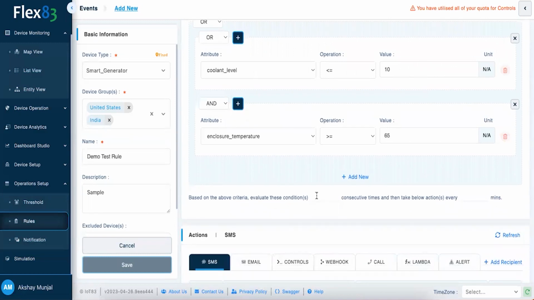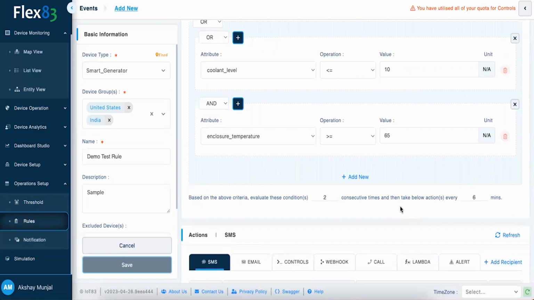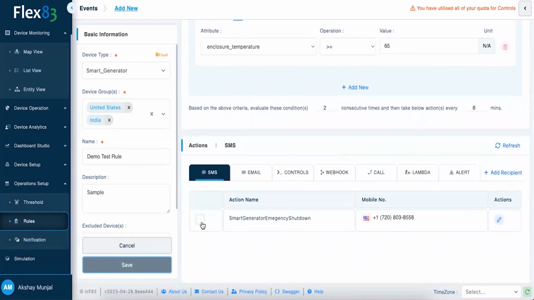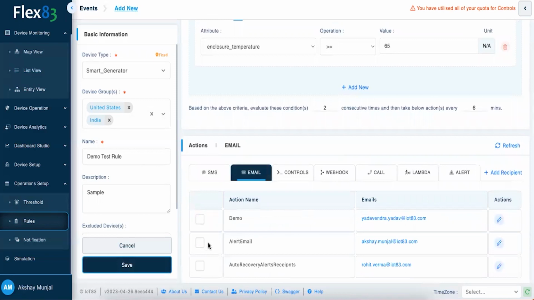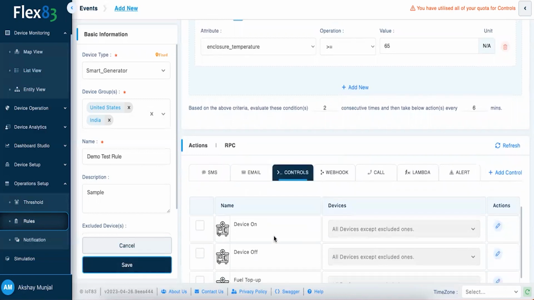If this situation occurs more than 2 times in 6 minutes, then in that scenario the user receives an SMS or an email. We can also trigger control at the same time. For example, we want to send the IoT sensor a trigger to turn off the device to save it from any harm. We can also select a webhook, or call the responsible person, or create a Lambda function.